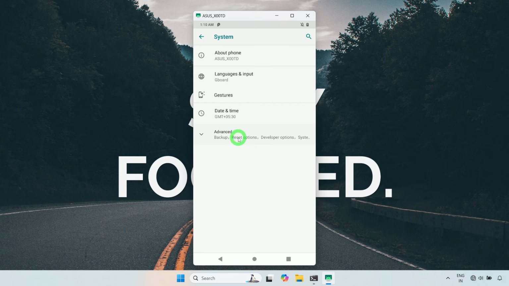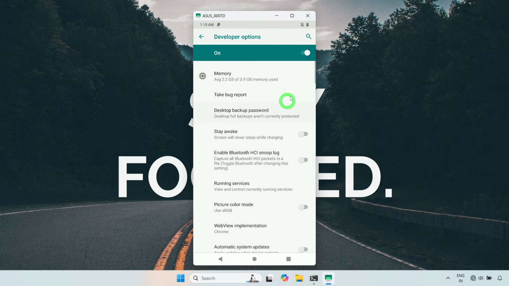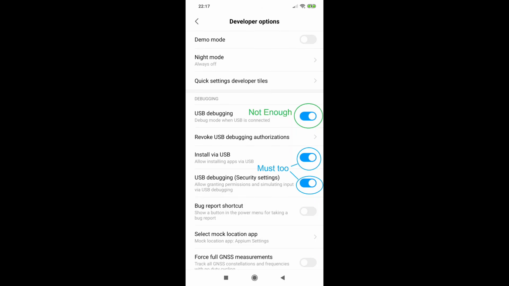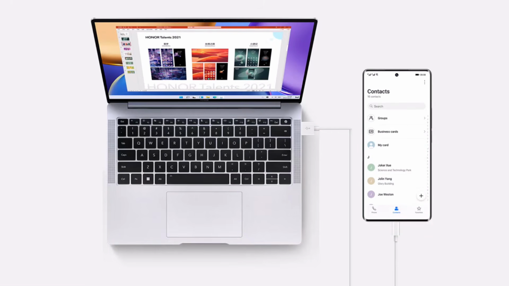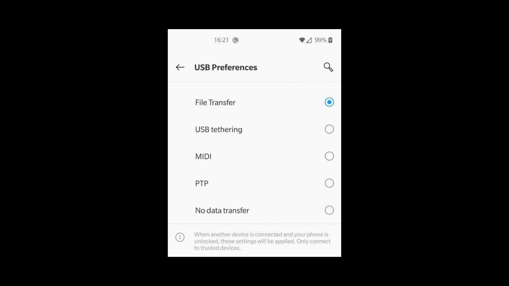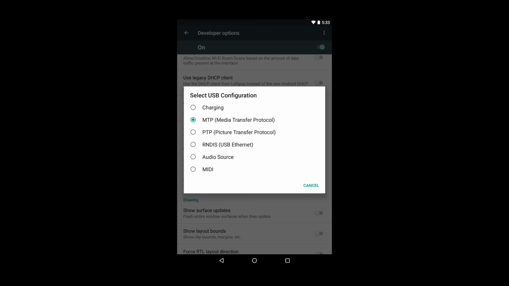Now go back to settings and open developer options. Here enable USB debugging. Also make sure install via USB is enabled. This allows apps to be installed directly from your computer. Now connect your phone to the laptop using a USB cable. On your phone, you will see connection options. Make sure to select file transfer mode.